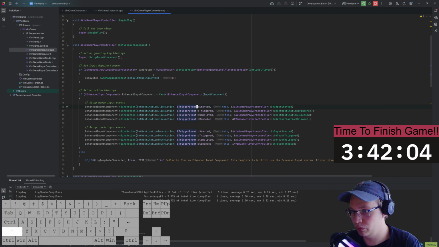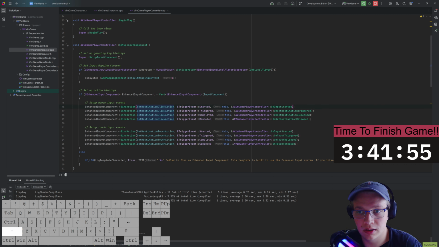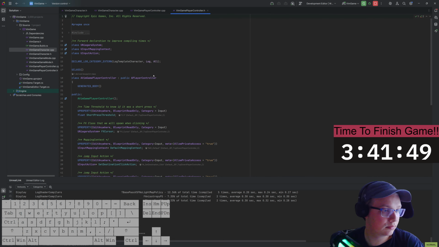So you can see here we have an action here which is in the eopen vim game player controller.h. Okay, that's great.